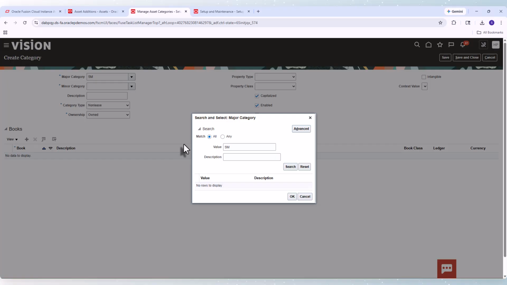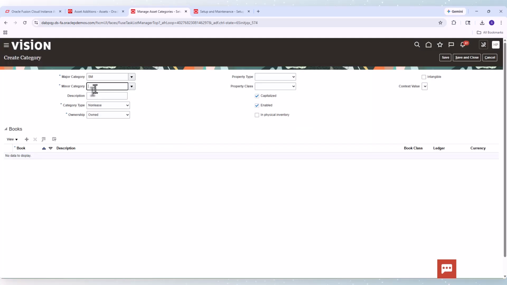Now go back to the other tab where we are creating the category. Now search for value SM. Now we can see that. Select the SM and in the minor category, select cars.